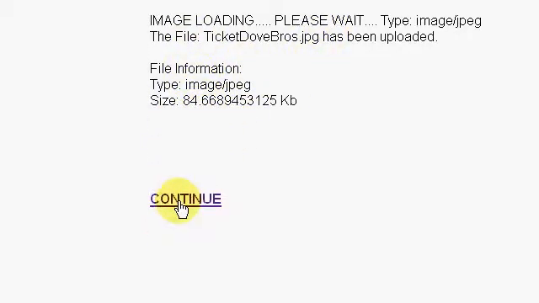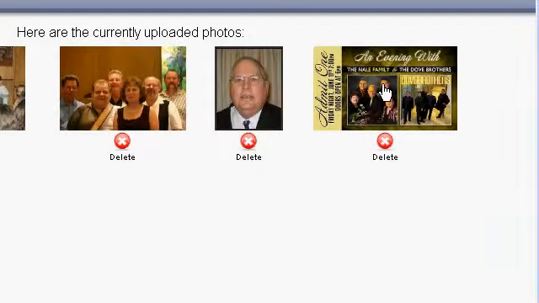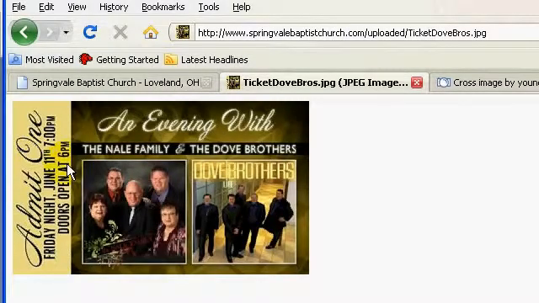And what it's doing is resizing it to a usable size for your website, so it's not going to be too big. Of course, this is the size of just a preview we have here. If you click it, you see the actual size of the picture. Okay, so I'll click Go Back.